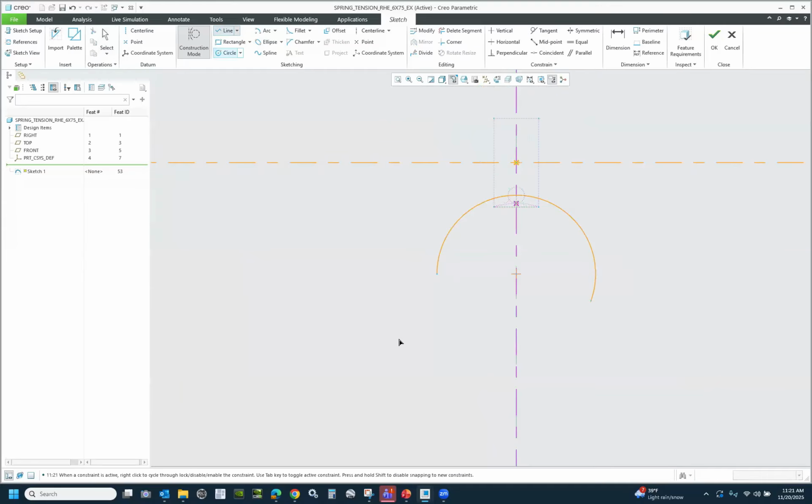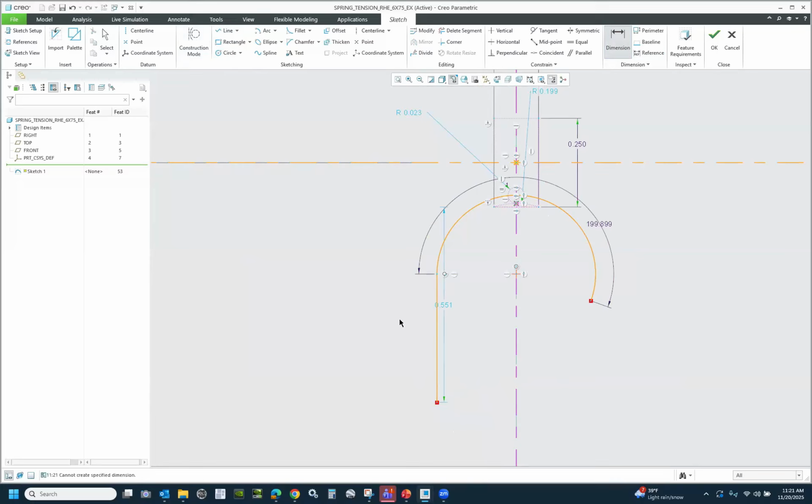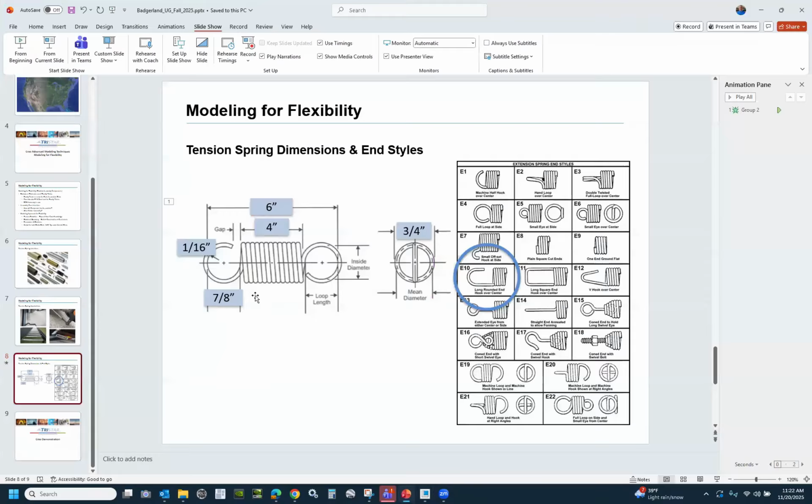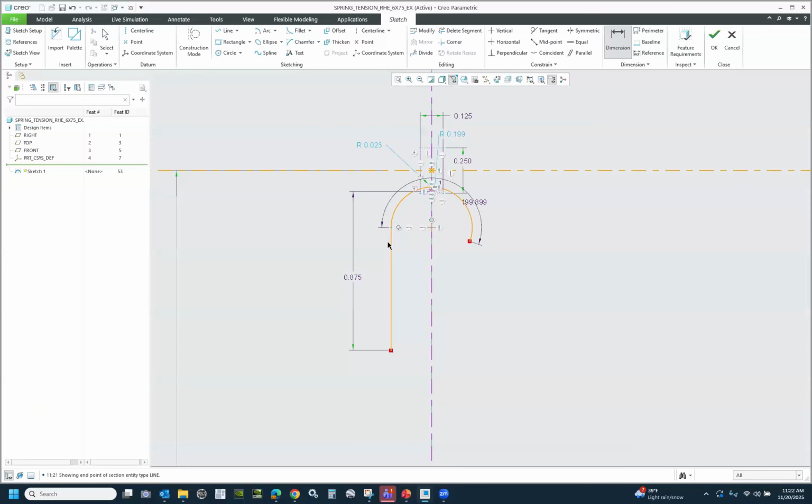Then what I'm going to do is create a vertical line right here. Whoops, not construction mode. That's going to represent my hook length. I'm going to give it that dimension right now. Let's do that one more time. Get the point, get the vertex, place it there, and make that 0.875. That is a dimension that I need from my drawing or from my spec. So I've got that captured.